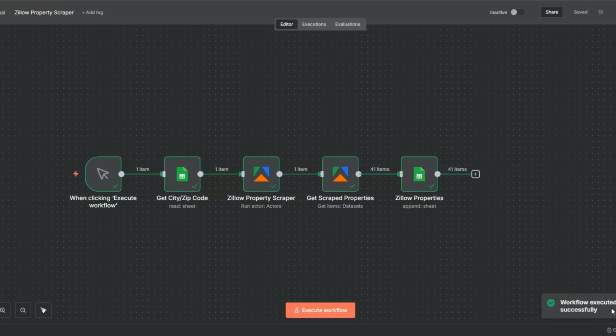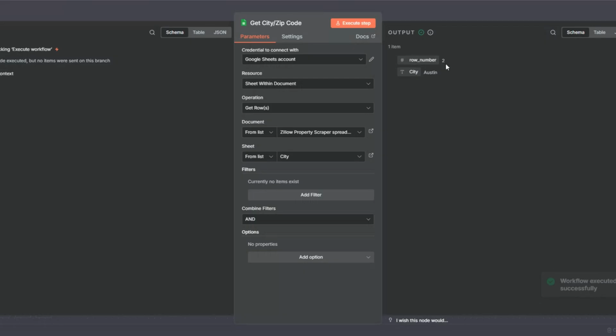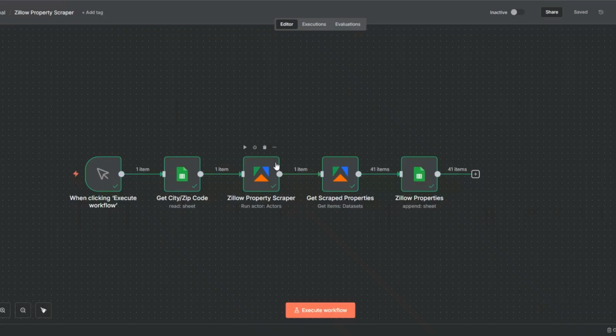Here, you can see that our workflow was executed successfully. So we got the city right here. The city was Austin, and we scraped the properties from the city using this tool in Apify. Then we got the properties right here, a total of 41 properties. Then we added the properties to our spreadsheet using this node right here.